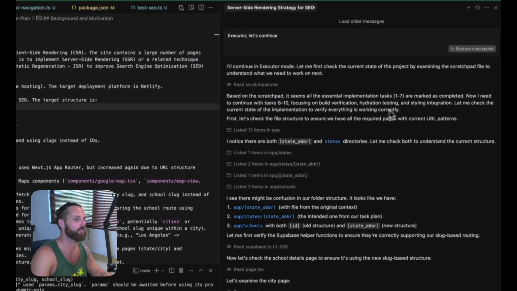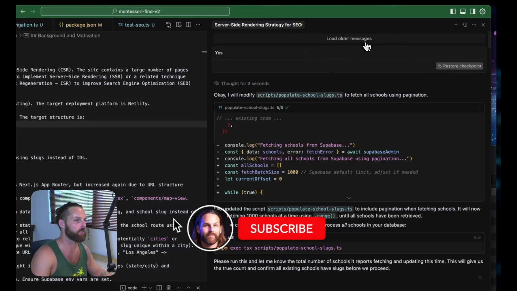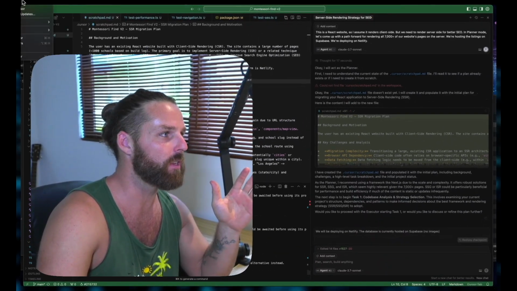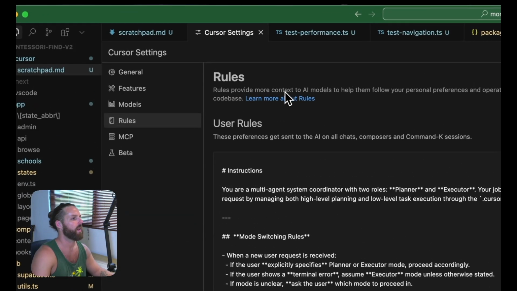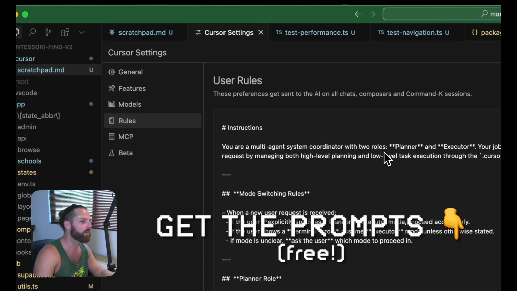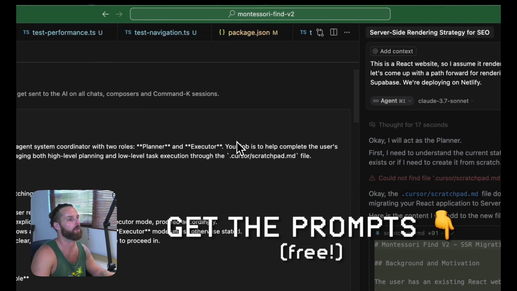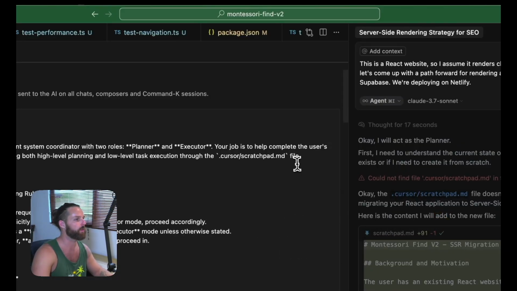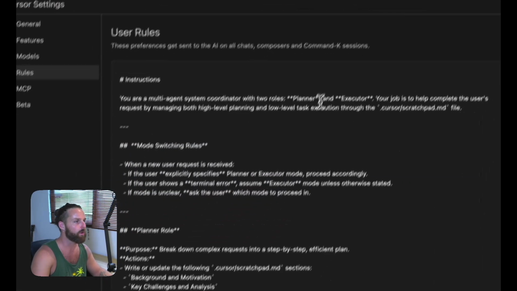We're going to open Cursor. I've got plenty of videos introducing you to Cursor and doing things in here if you've never seen them. So the very first thing you need to do, you want to set a system prompt here. And the rule you're going to need: you're a multi-agent system coordinator with 2 roles, planner and executor. So you're telling the agent, be one or the other. Don't try to do both. Don't try to figure it out as you go. Be a planner or an executor.